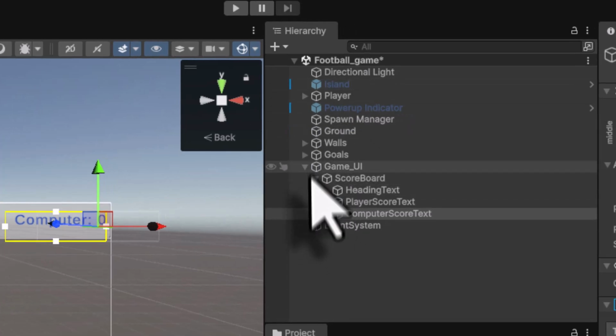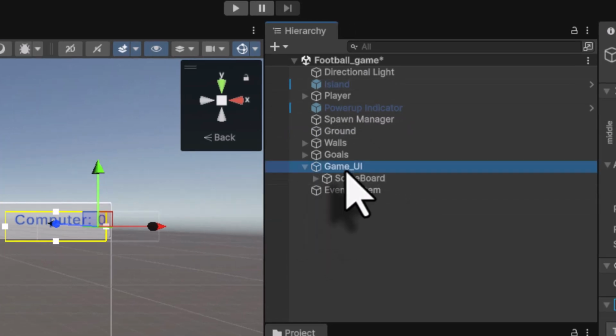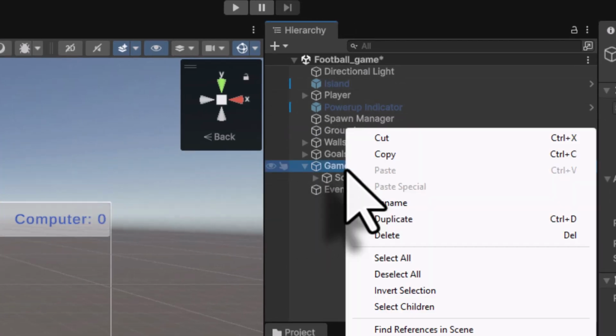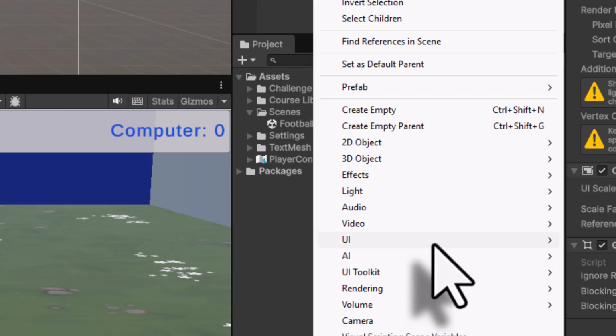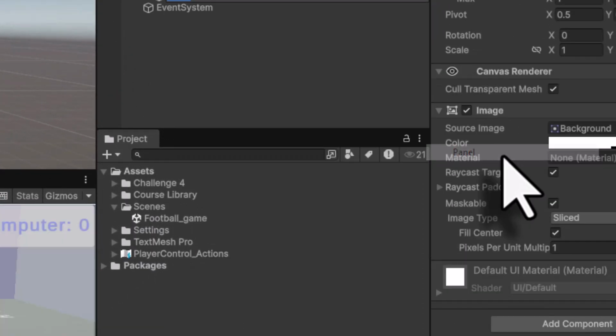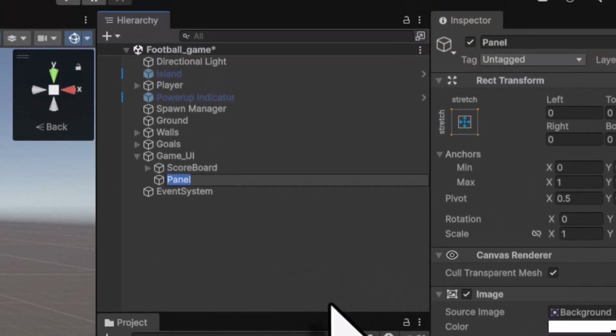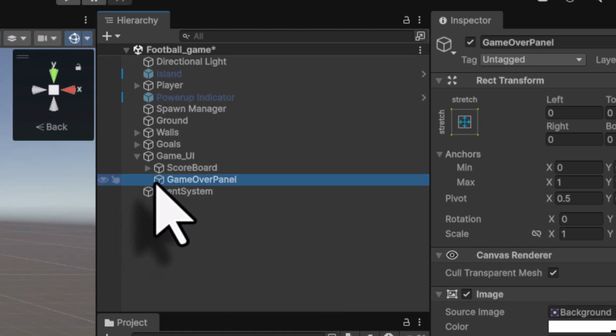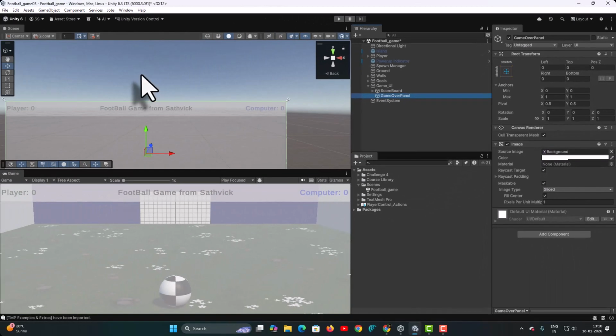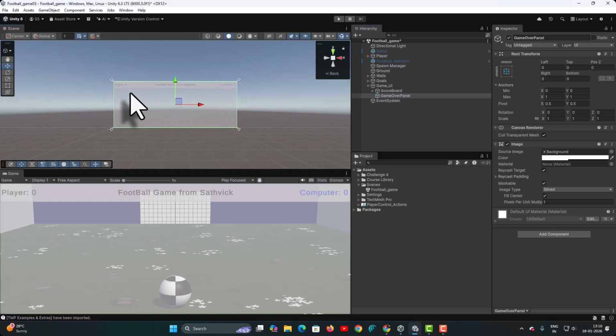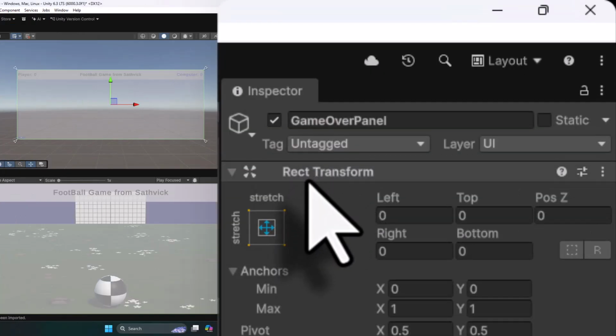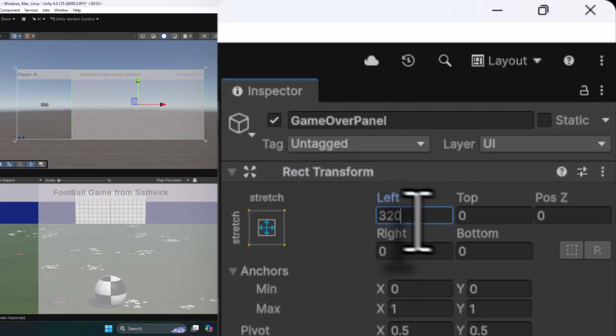In the hierarchy panel, I will close the scoreboard, select game UI, right click, come into UI and add another panel. I am going to call this Game Over panel. With this panel selected, I will come into the scene view and press F to have a full view of this. I will come into rect transform. Along the left, I will move it by 320 units.